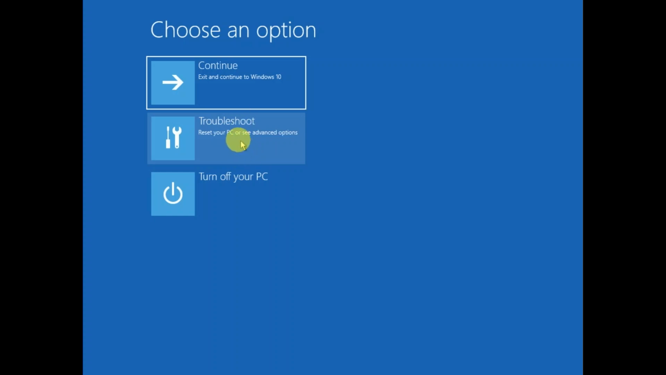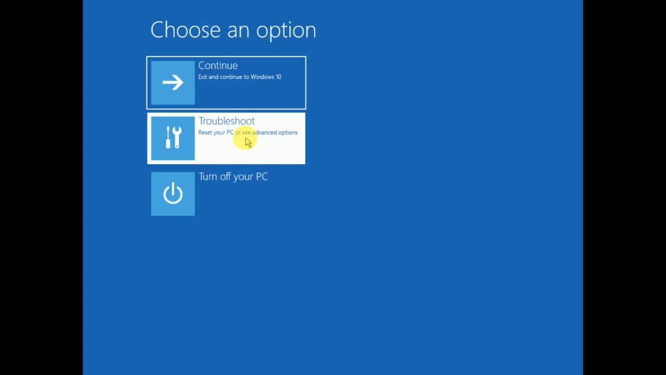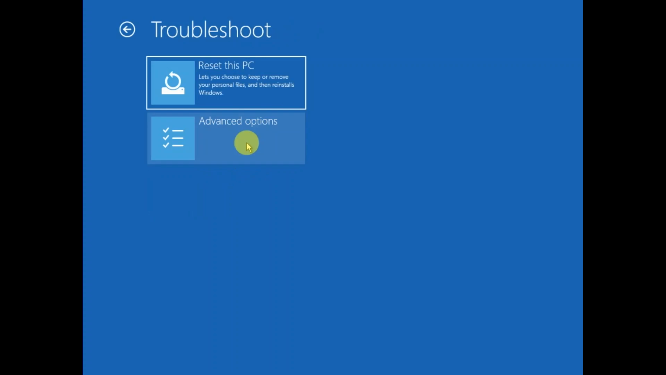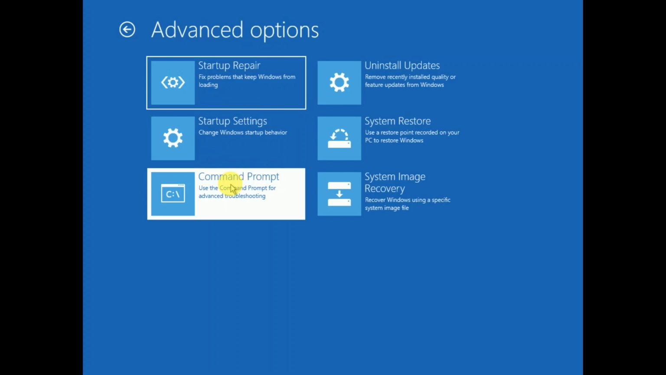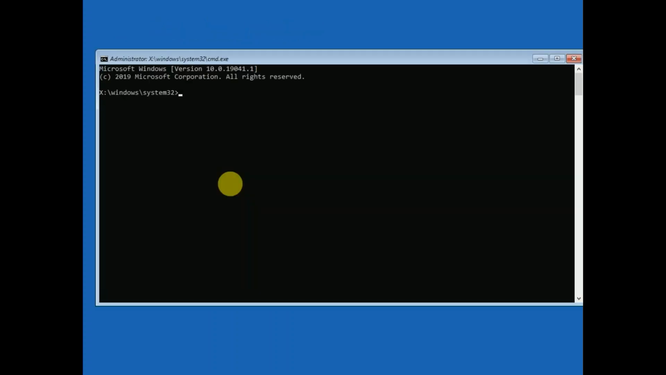You need to click on here the troubleshoot option and click on advanced options. And we will take help from the command prompt. Command prompt is a very powerful tool to repair any kind of Windows corruption.